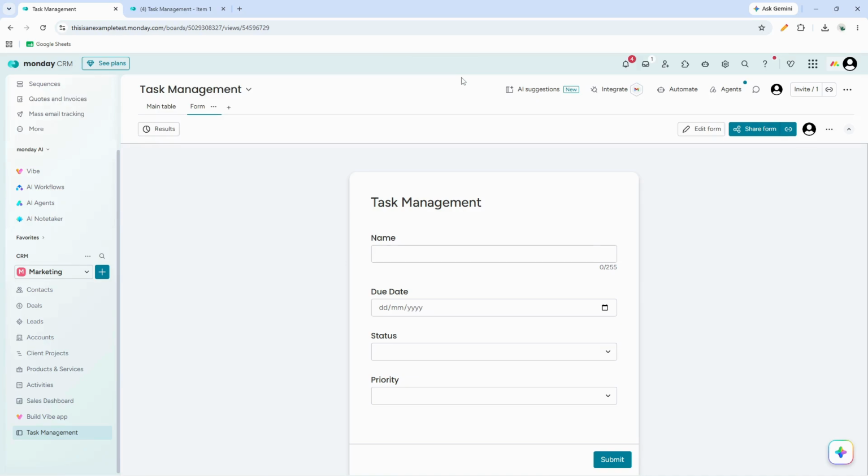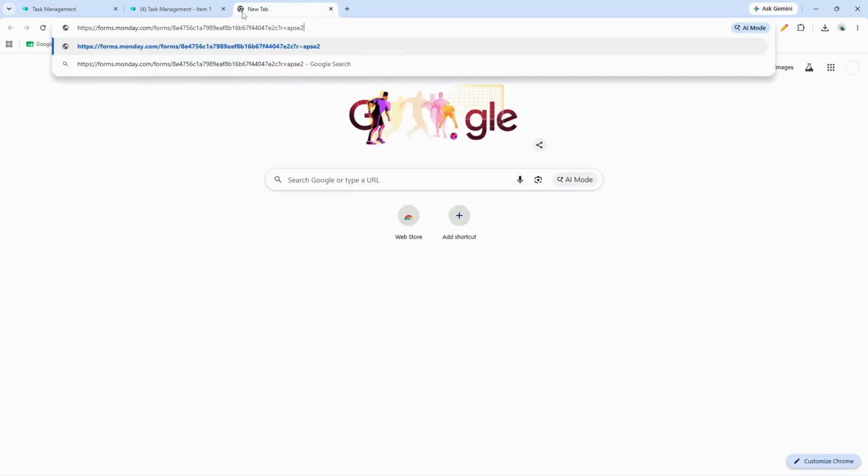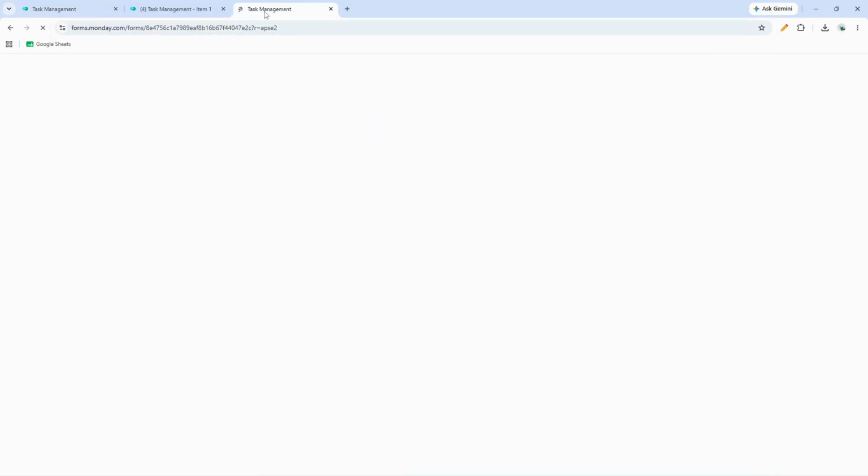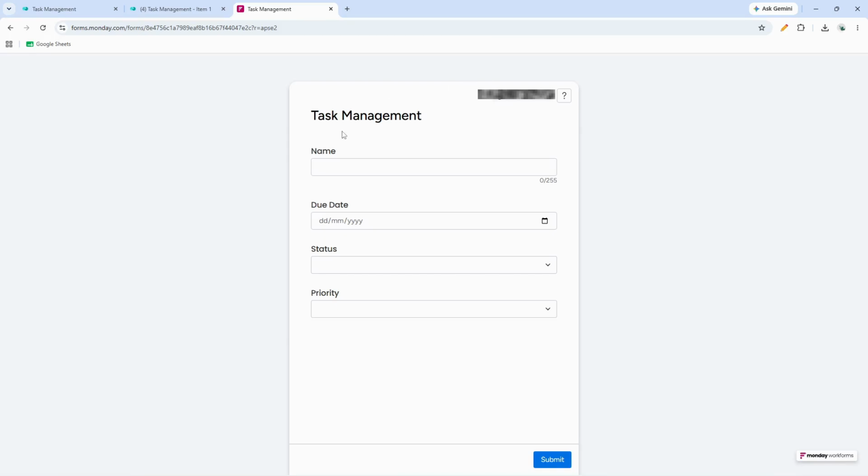To understand the experience from the user side, open the form and enter information into the fields. Complete all required fields, since Monday.com won't allow the form to be submitted unless those are filled in. When everything is ready, click Submit.